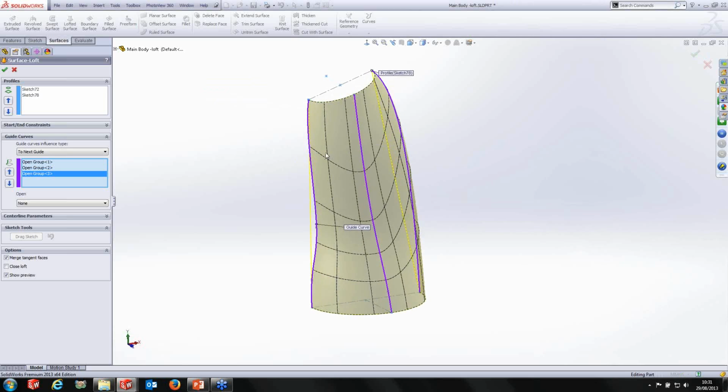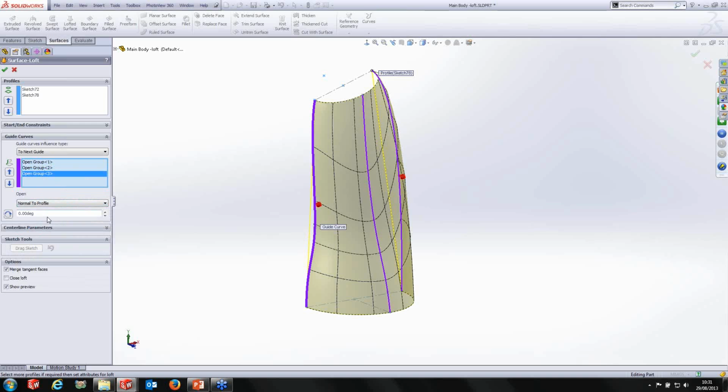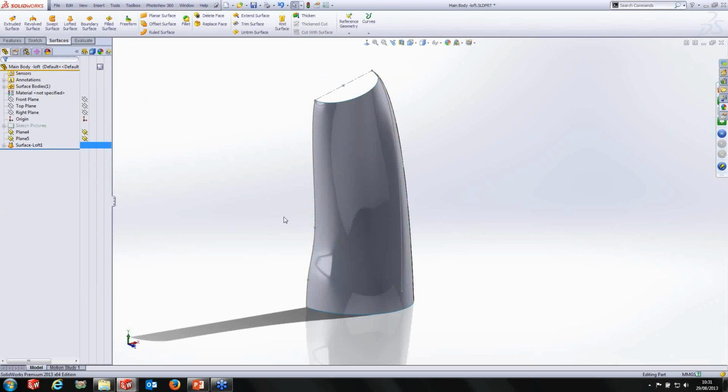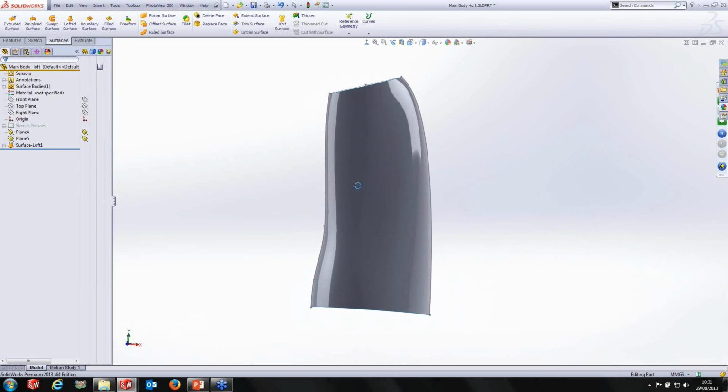That gives me the shape of the loft. I also want to make sure, because it's only half the design at the moment, that it's symmetrical. So I'm going to make sure it is normal to profile on both edges. First of all the edge on one side wants to be normal. Then the edge on the other side also wants to be normal as well. And then I can hit the tick on that one. So that's created a nice smooth loft which defines a basic shape for the model.